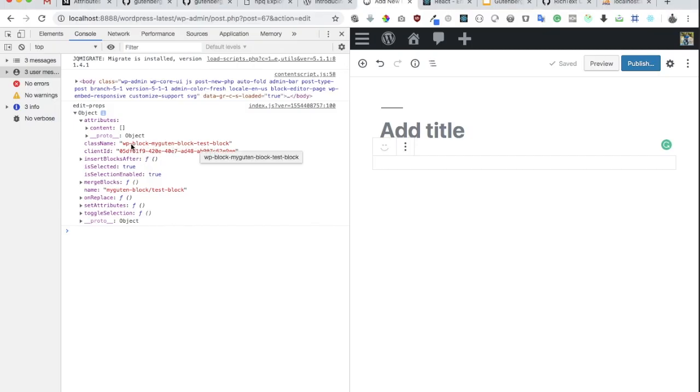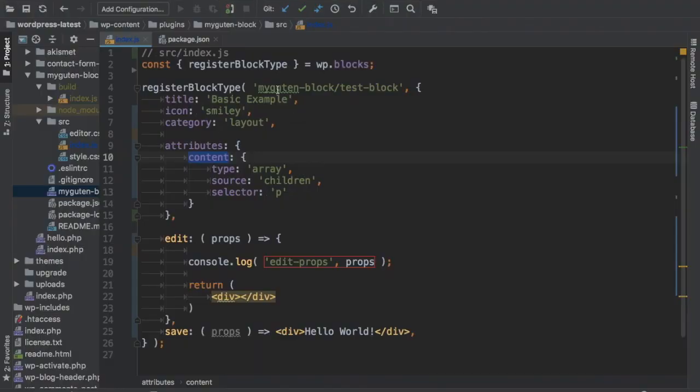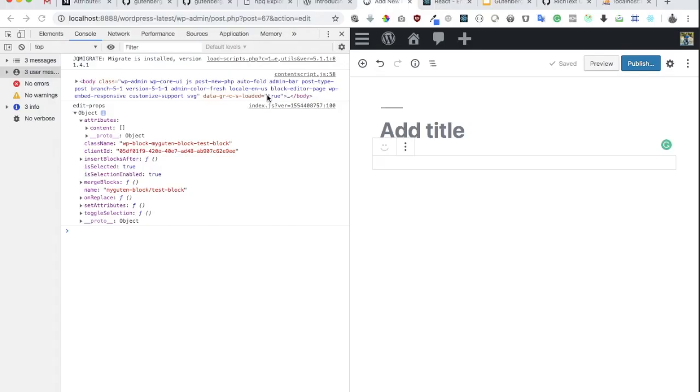So what Gutenberg does is it takes this information, removes the slash, puts a dash over here, and puts a dash over here, and then prefixes it with wp-block. That's how it gets the class name. So class name is also available.